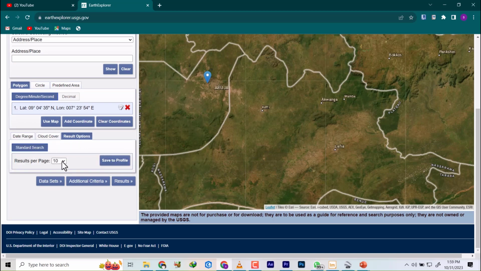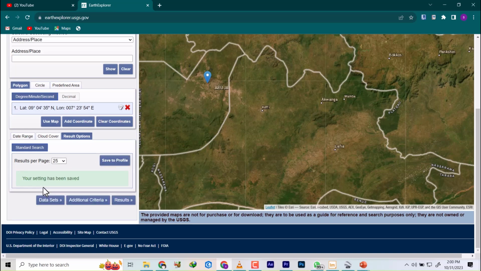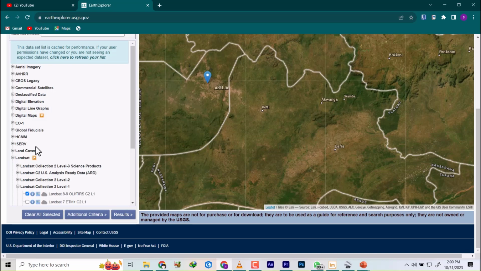Then they're asking what level of the results should be displayed to you. You could select 5, 10, 12, 25, 50, 100, but it depends on you. So basically, let's say we're selecting 25, and then we save the profile. Next, we're going to the data set.